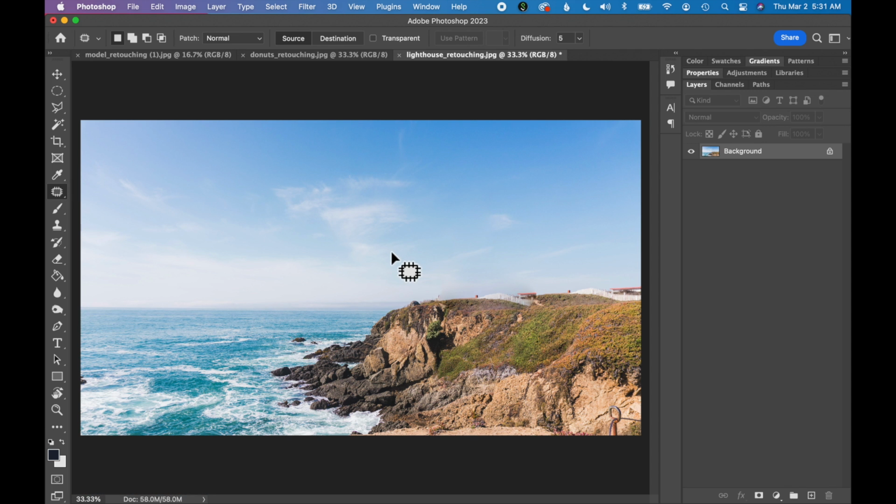Okay, we're going to try the same patch tool on some of the clouds. So I'm going to circle these clouds up in the sky, drag my cursor to the right, and again, this just did a great job filling in the sky and making a seamless removal of those clouds. And it actually copied this little patch right here, so you can do this as much as you want to get the result that you're looking for. There's some other details in this photograph you can remove with the patch tool.